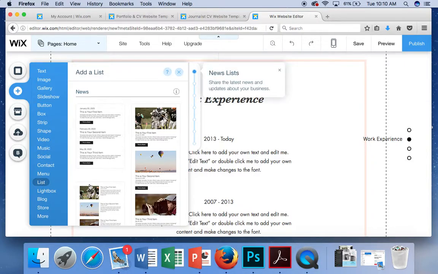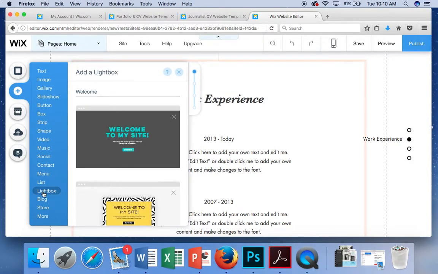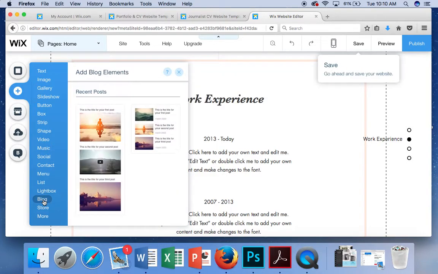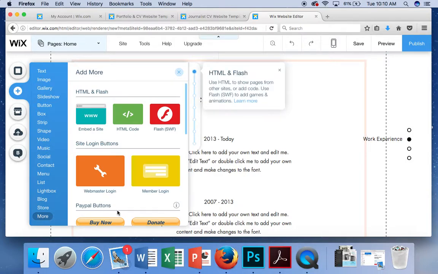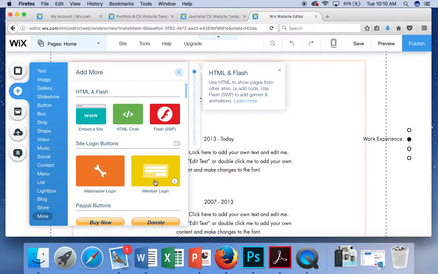If you want to add lists, really great for sharing blog posts where they have the image and then a link to the story. Light boxes. Incorporating a blog, a store, and then even more things. So if you need to link to your PayPal, webmaster logins, all of that stuff.